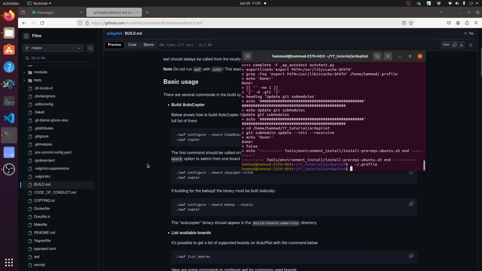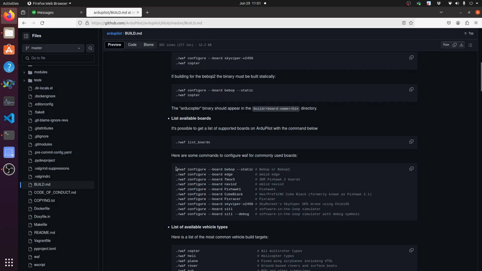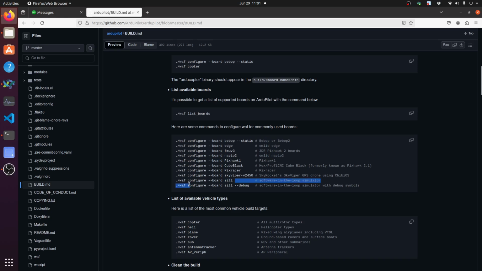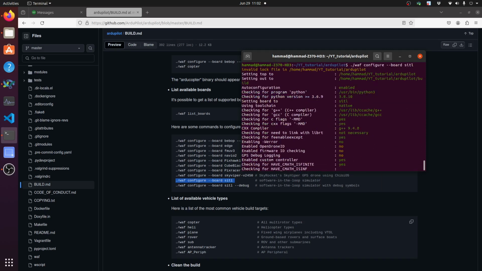First we need to tell the autopilot firmware what type of board we are going to use. For the board you can see some examples here. This is not the complete list. You know that there is a long list of flight controllers. So in our case this is the CTL actually. So let's go here. You can also list all of the boards using this command. So let's configure, we need to use the CTL.